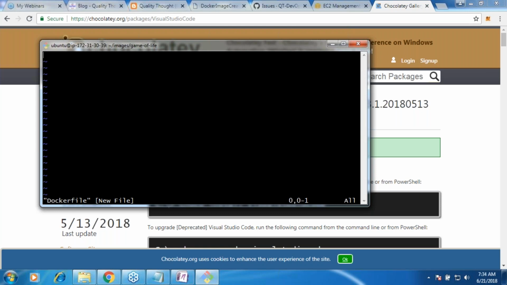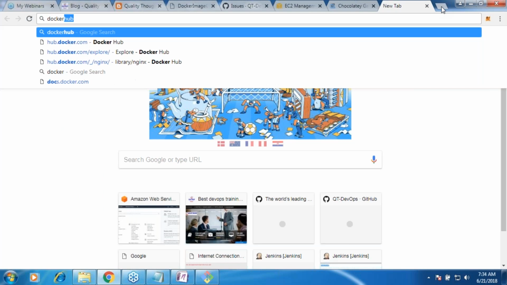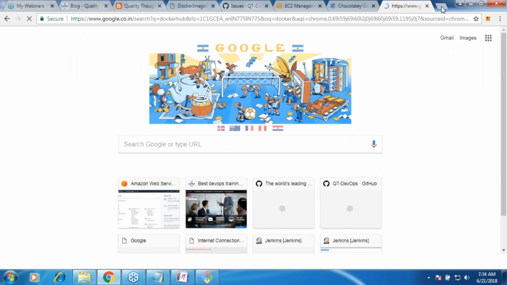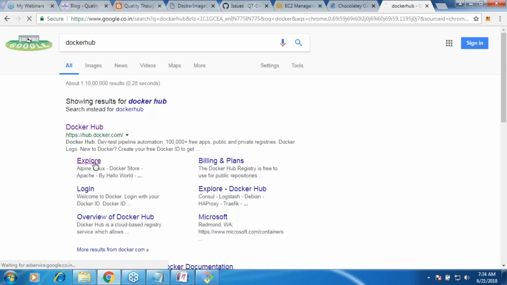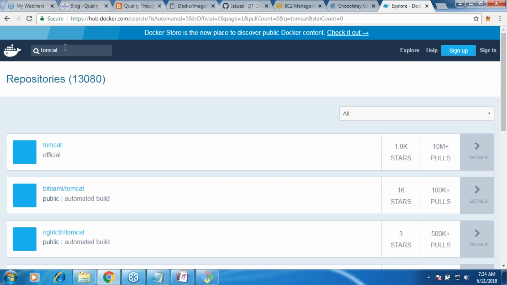The other approach is to take something which has whatever you want. So what am I looking for? Tomcat. If I have Tomcat, I'm good. So where can I find whether an image with Tomcat is there or not? Go to Docker Hub. Go to Explore. All right, wait till the page is loaded. Search for Tomcat.